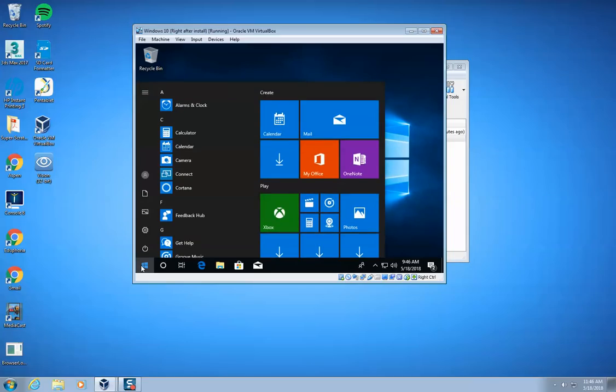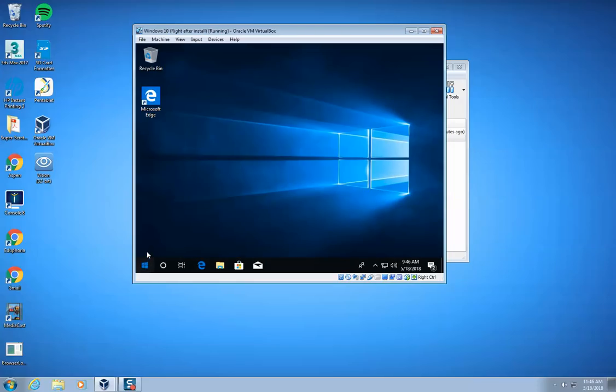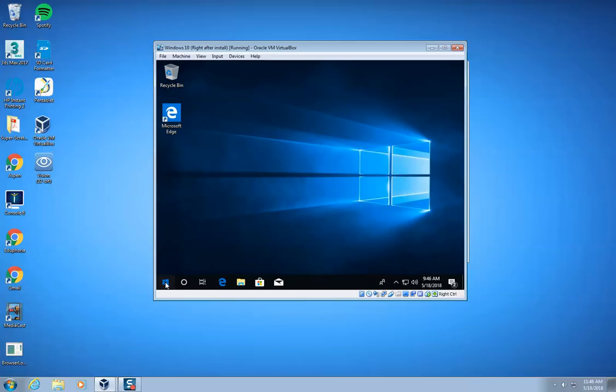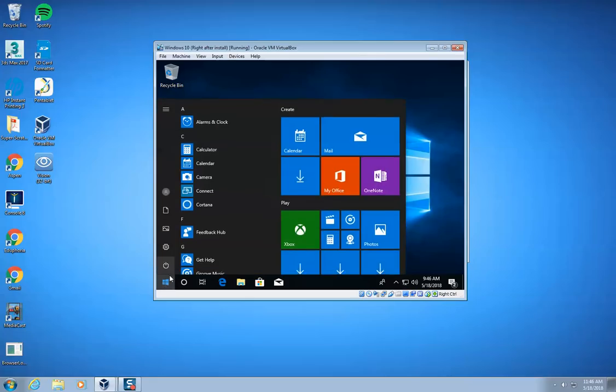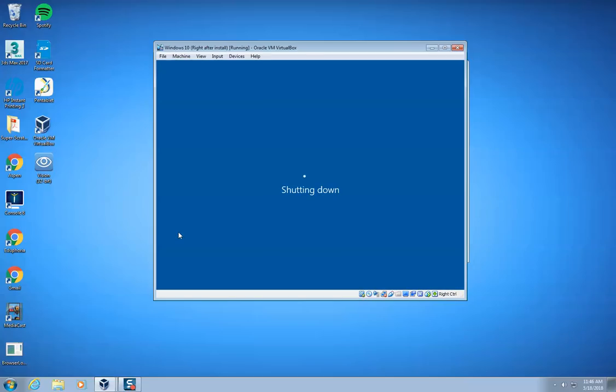Shut it down the correct way by going to the Start menu, click on the power button right here. Whoops. There we go. Let's just give this a second. My machine's running very slowly. Click on the power button and then shut it down, just like that.